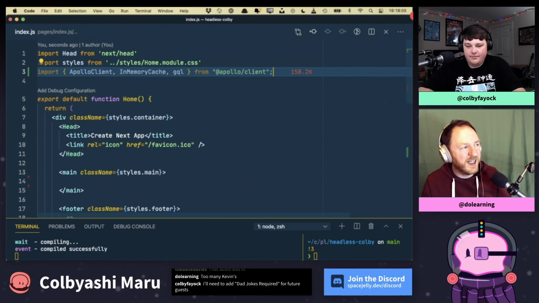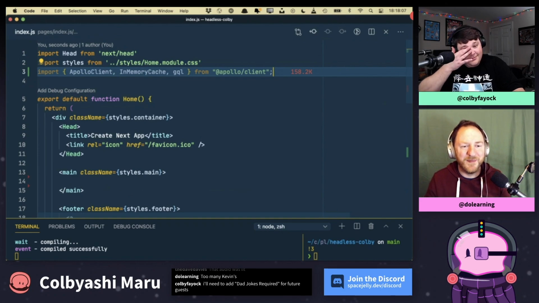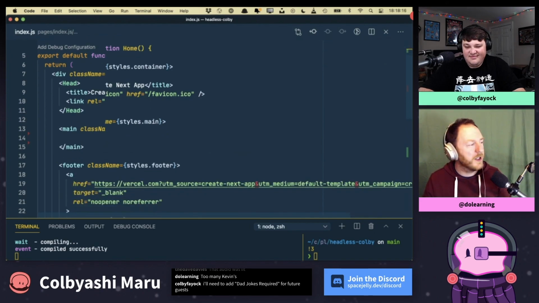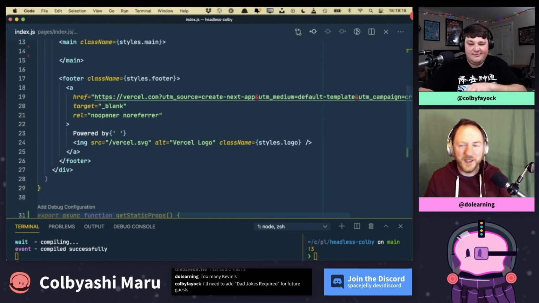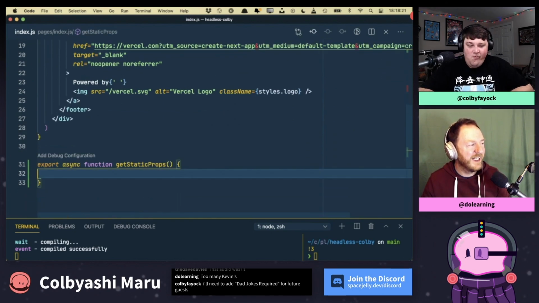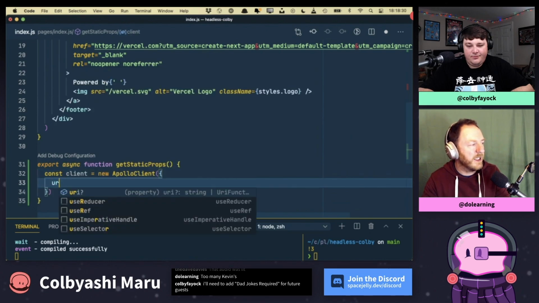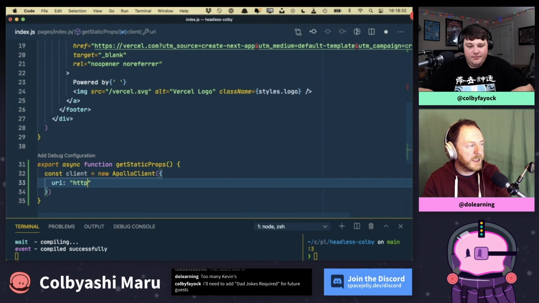And I have this cool thing that tells me how much my import cost. This is quite a big import, like 158 kilobytes, which is pretty huge. I'd be interested whether people are using more memory efficient ways to do this, whether this is a good way or a bad way, depending on how people are doing it. So I need a client, and that's going to be a new Apollo client, and I need to pass it a URI. My headless instance is at headlesswordpress.local. And in my course, we talk about how to get this set up, how you can get your CMS ready to go and have this all ready.